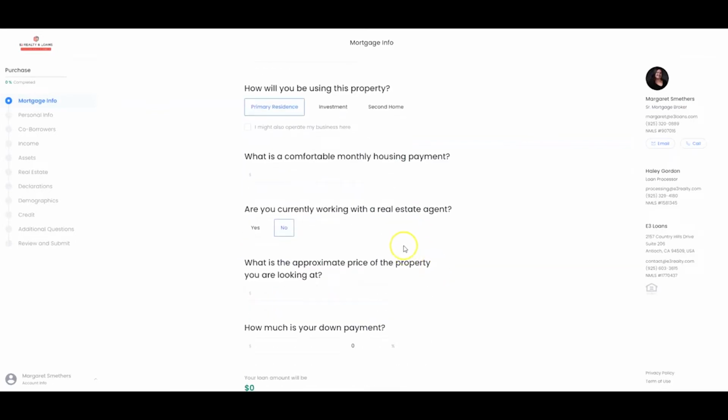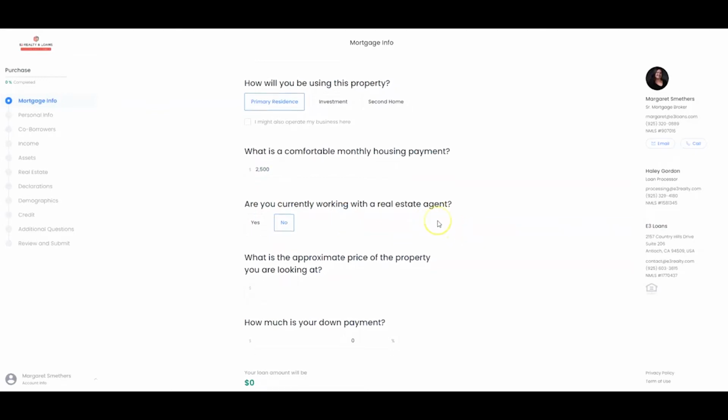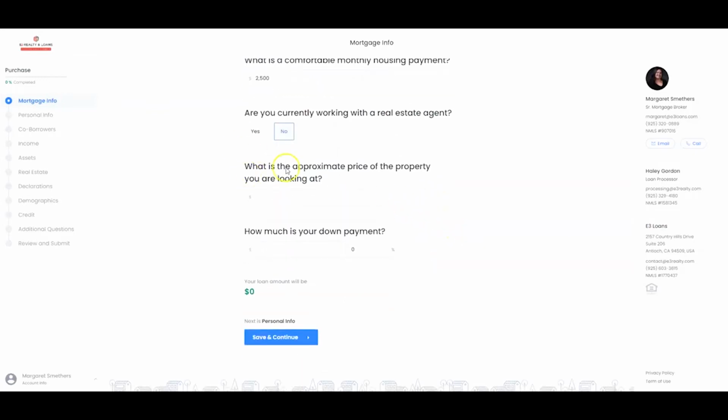And then you can leave this area blank, but I am going to be putting $2,500 a month. And then am I working with a real estate agent? No. And then this is the what is the approximate price of the property you're looking at. You can leave this blank as well, but I'm going to put in some numbers in here, $500,000, and then I'm going to also put 5% down payment.